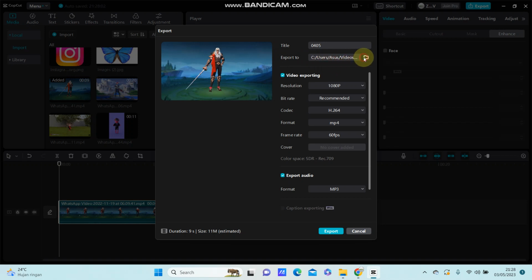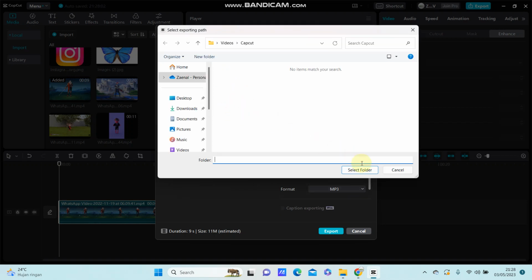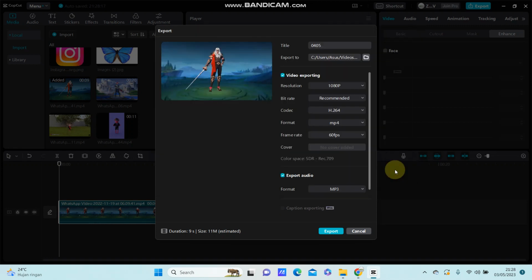Just click and select the folder where you'd like to save your project, and you can adjust the resolution. So select this one, bitrate, color, format, and then frame rate. And you can also export the audio and then click format to select the audio format. And then just click export.